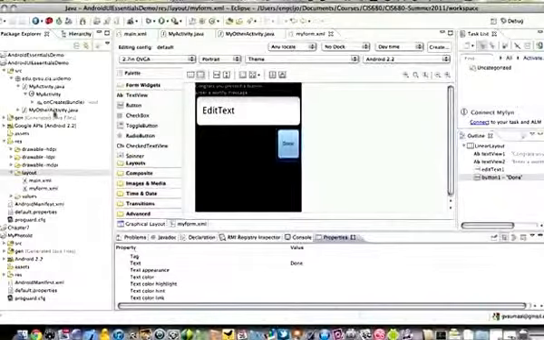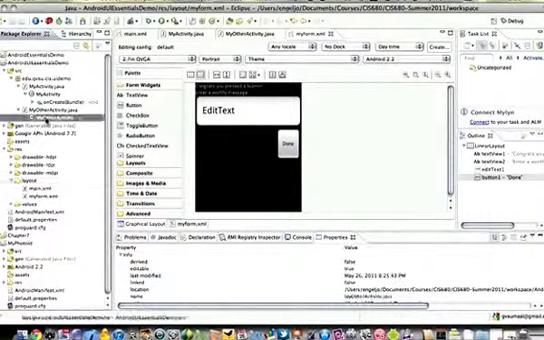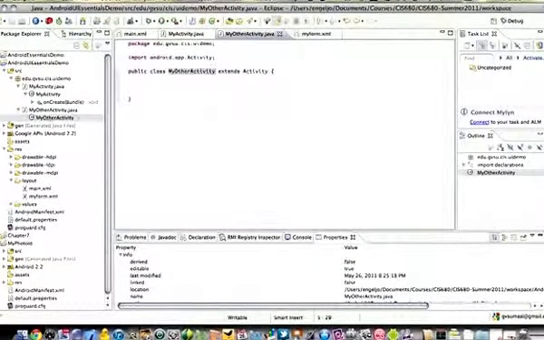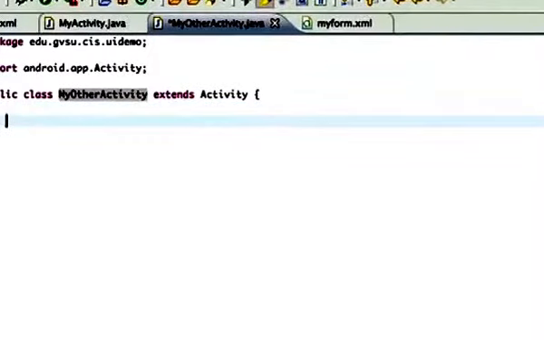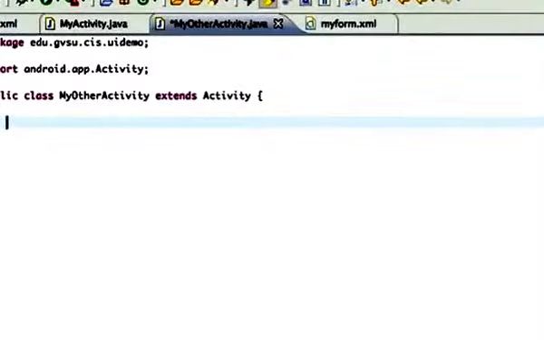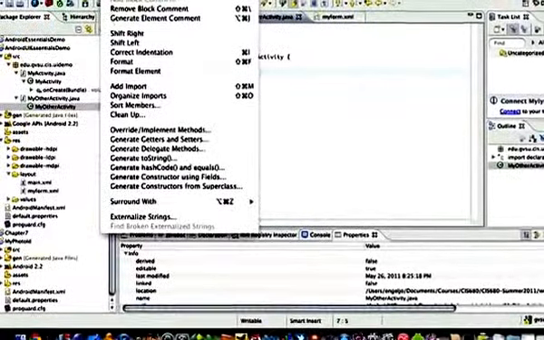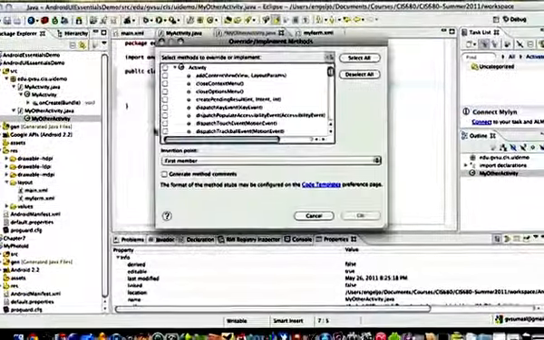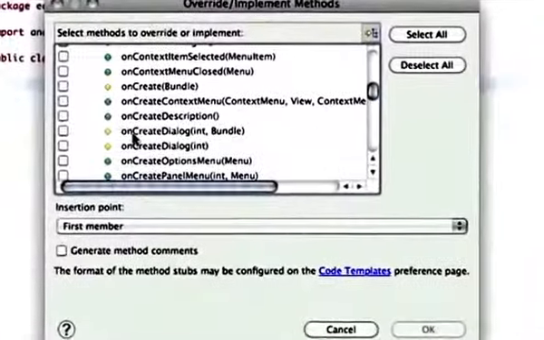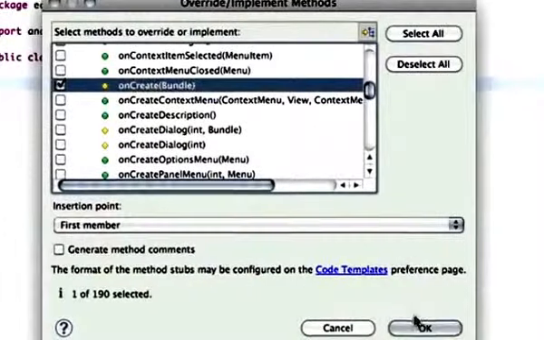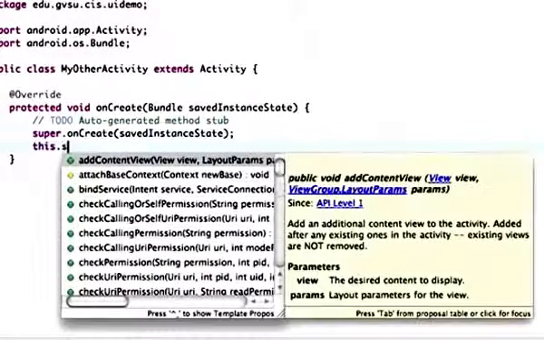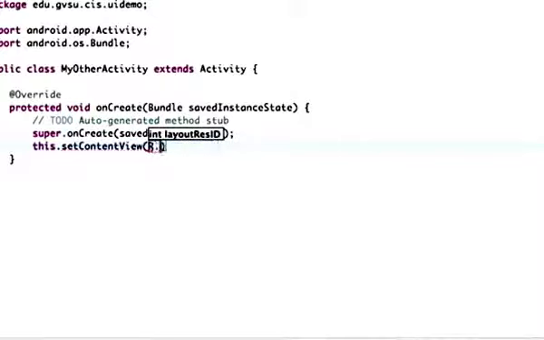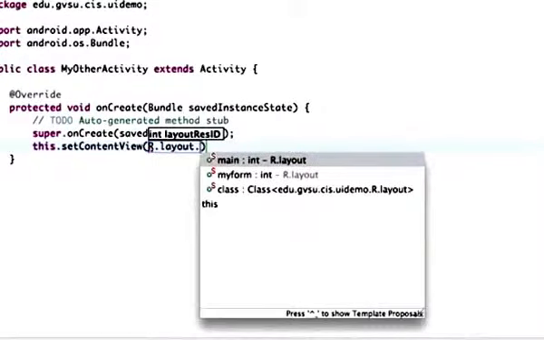So let's go back to the class now. And how do I get that form to show up in my activity? I need to set view, and I need to do that in which method? On create. So if I go to source, override, and then I scroll down, I can go on create. And then I just refer to my layout, right?